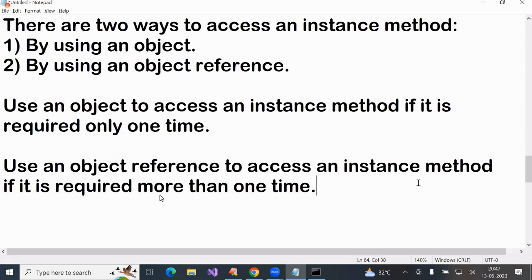See, same like an instance variable is there, no? A variable that is defined as a member of a class, that is called instance variable. A method that is defined as a member of a class, that is called instance method. There are two ways to access an instance variable. Same, there are two ways to access an instance method. Same concept: by using object, by using object reference. One time required, use object. Many times required, use object reference.